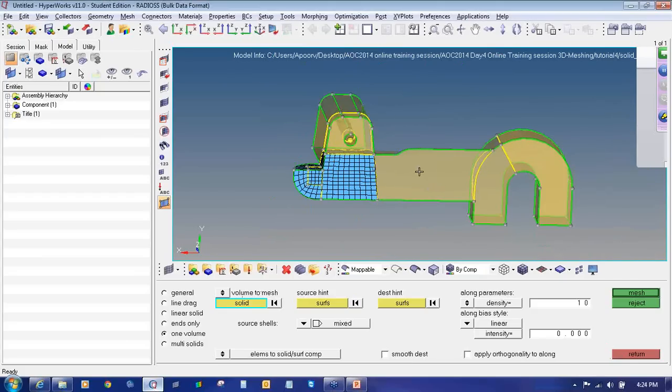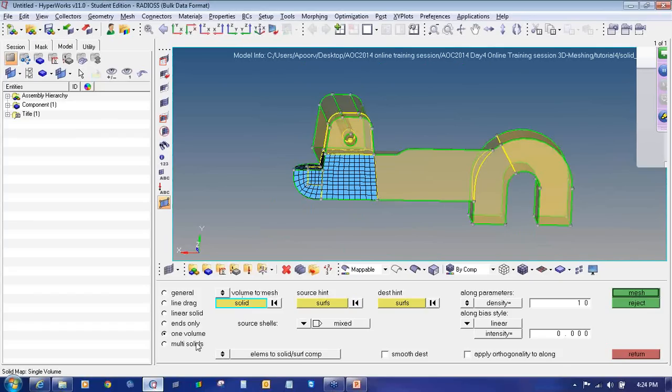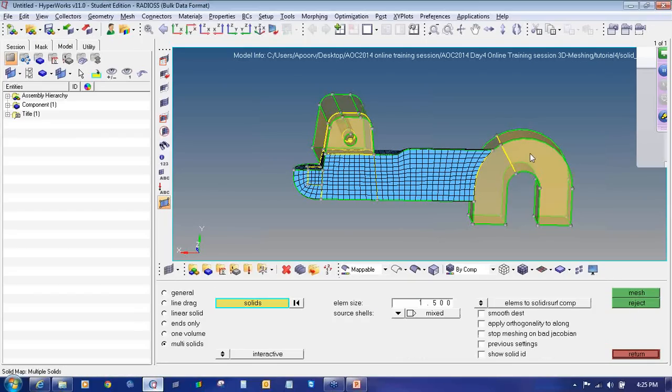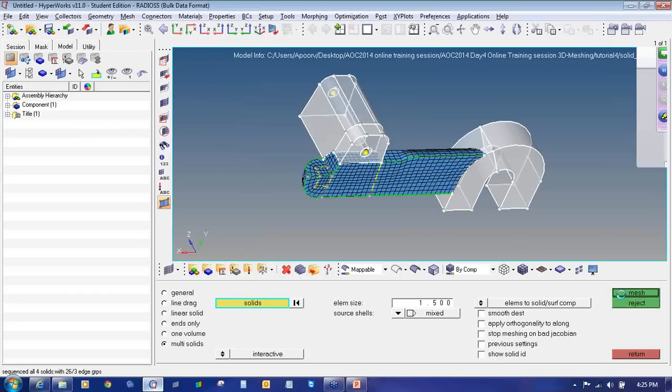Then we'll see how to mesh the rest of the volume, that is the rest of the solid elements. So I will select this other solid. I will toggle it down to element size and enter the value as 1.5 and click on mesh. Also you can select multiple solids like this and mesh them all at once.